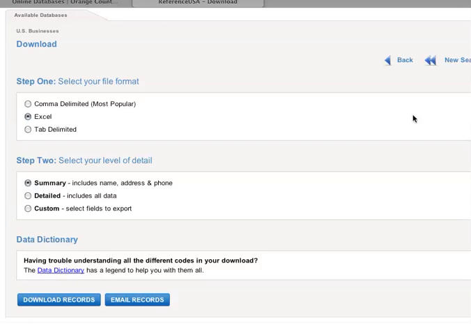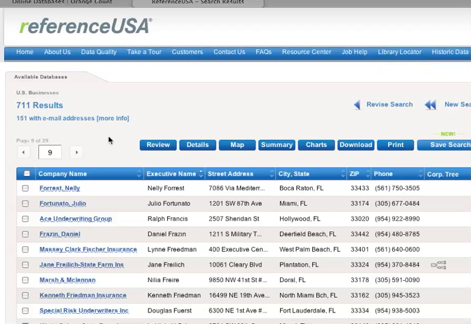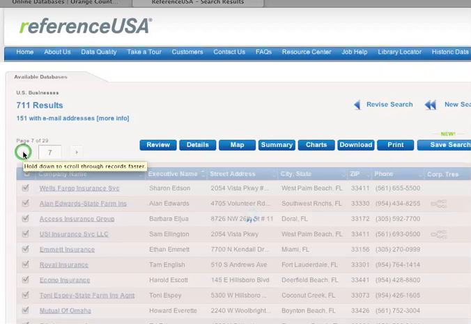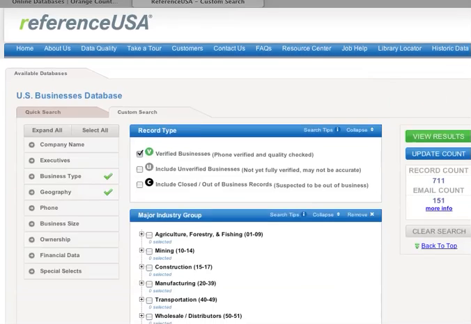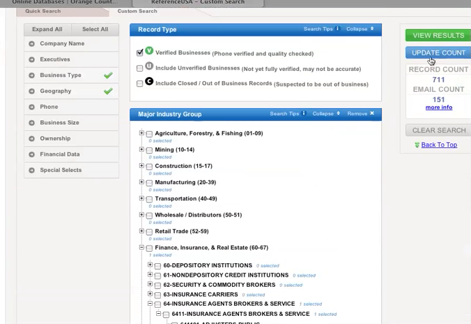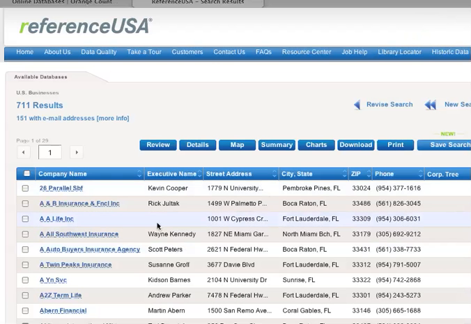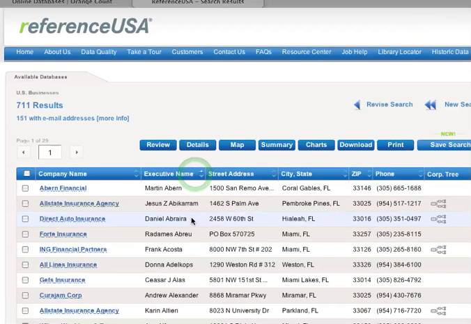Now, I'm going to go back. And to save time, I'm going to go to Revise Search. Because if I just go back to this page, then you'll notice that all the pages that I selected are still selected, okay? I don't want to have to deselect those one by one. So I'm just going to hit Revise Search. It's going to take me back where everything is selected just like it was before. I'm going to click View Results. It's going to bring up exactly what it brought up before. I'm going to click on Executive Name, and it's going to pull me the executive names.